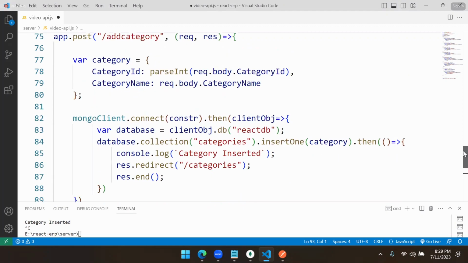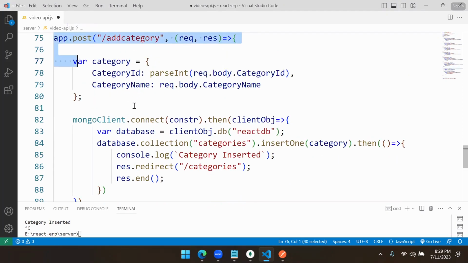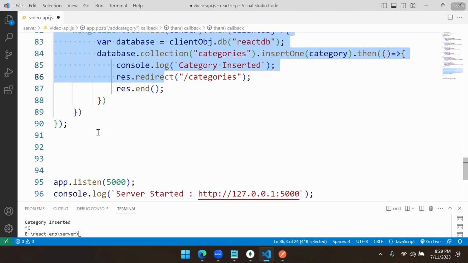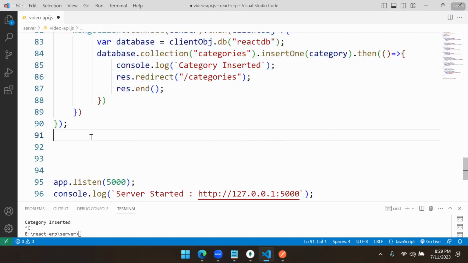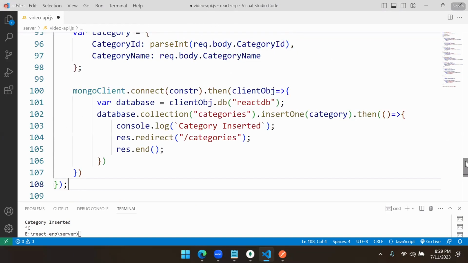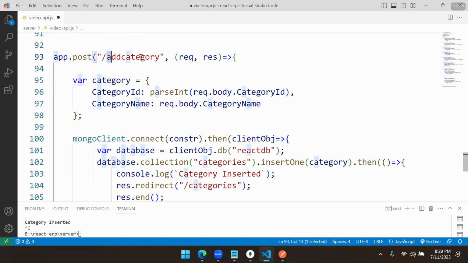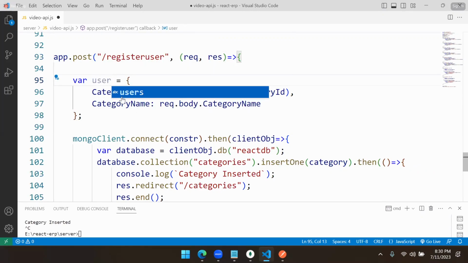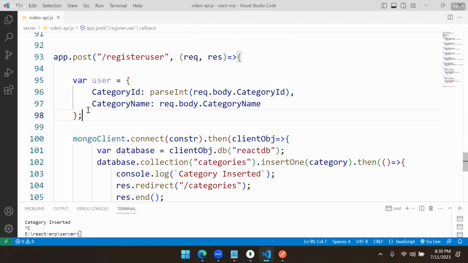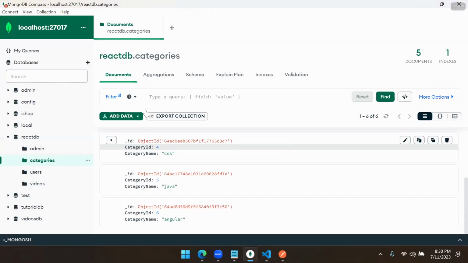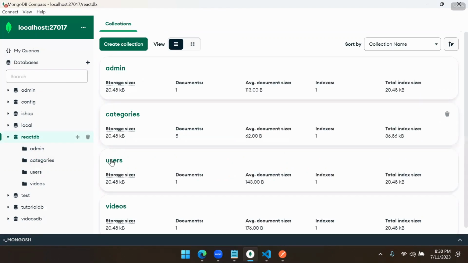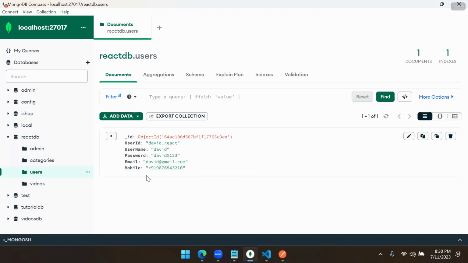I will copy this one completely and paste it. And what should be the name? Name must be register user. And what is the data we need to collect? We need to collect one user detail. And that user detail contains what? Let's go to the users, and user detail contains user ID, name, password, email, and mobile.